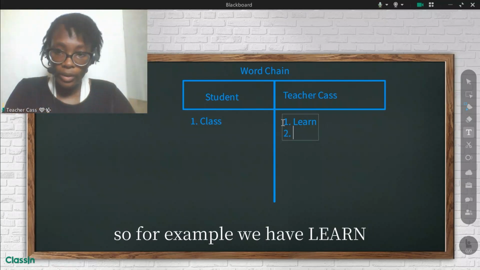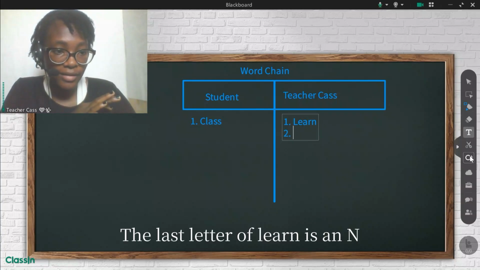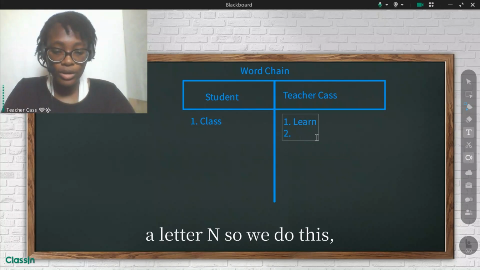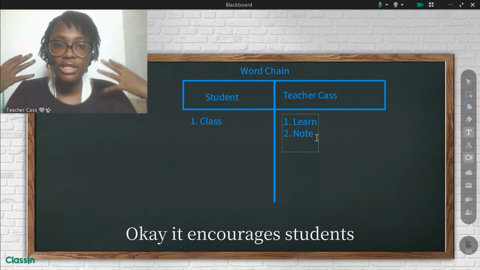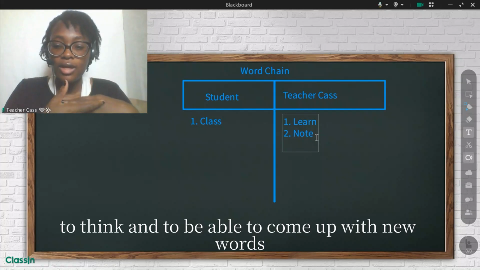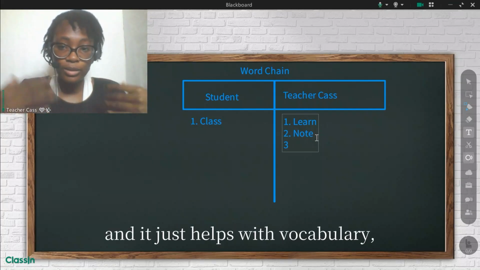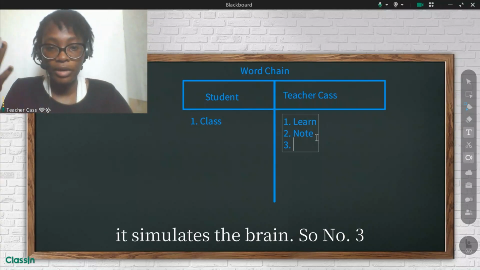So, for example, we have learn. The last letter of learn is N. So we go with N, and now we have note. It encourages the students to think and to be able to come up with new words, the words you've learned, and it helps with vocabulary and stimulates the brain.